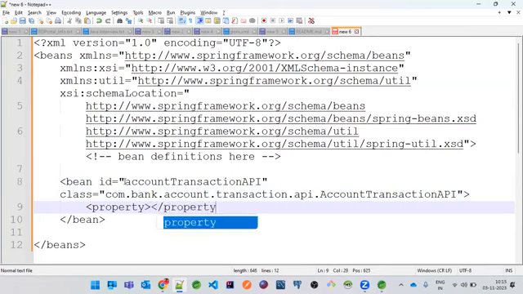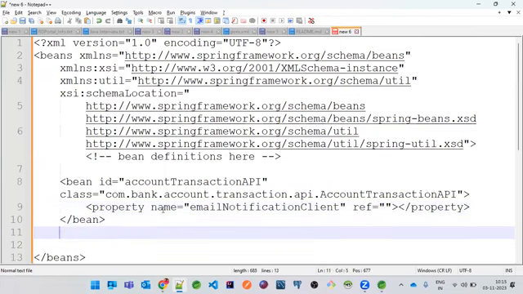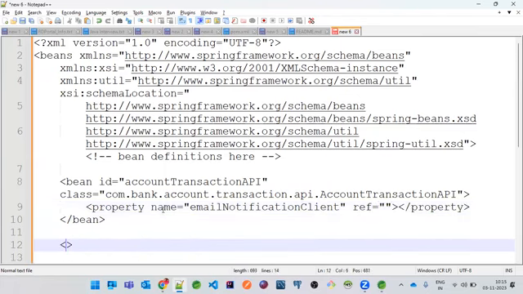One second, I just want to explain one basic thing, otherwise people will not understand. The property name is this one, right? You define all these kinds of things first. And here it has to reference another bean, so I need to create one more bean. Instead of this, we can just use AccountTransactionAPI accountTransactionAPI equal to new AccountTransactionAPI, and then emailNotificationClient equal to new EmailNotificationClient. We can simply do that using Java, right?